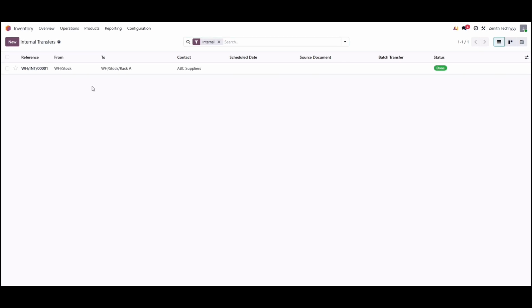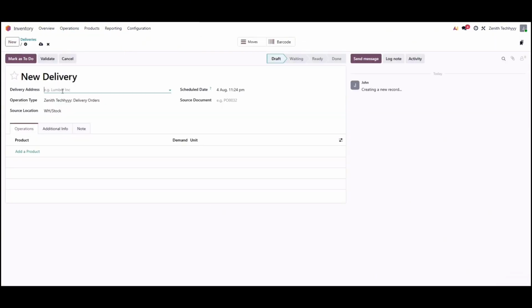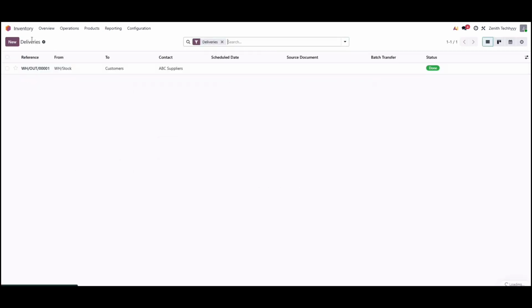Next, let's create a delivery order. Go to Operations and select Delivery Orders. Click New to create a new delivery. Select a delivery address and keep the operation type as Delivery Orders. Click Add a Product, select Dell Laptop, and enter a demand quantity of 2. Click Save, and then click Validate. If the immediate transfer wizard appears, click Apply to complete the delivery. Once the delivery is validated, the products are moved from the warehouse to the customer.